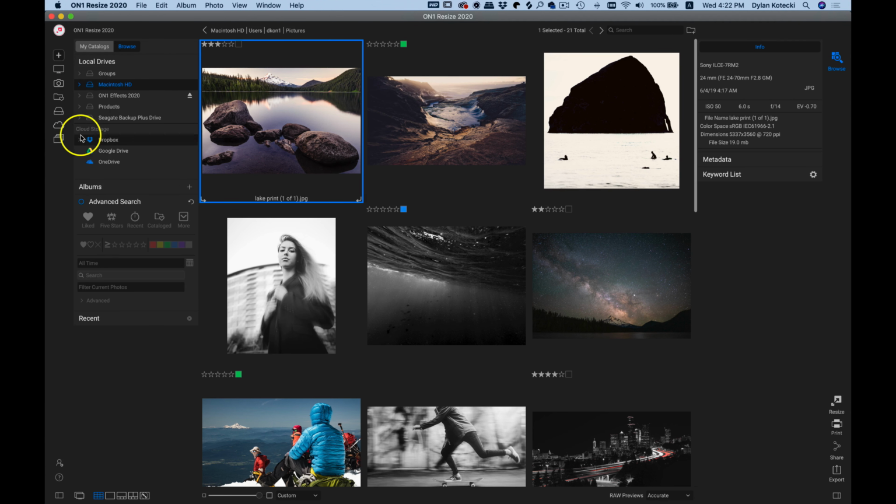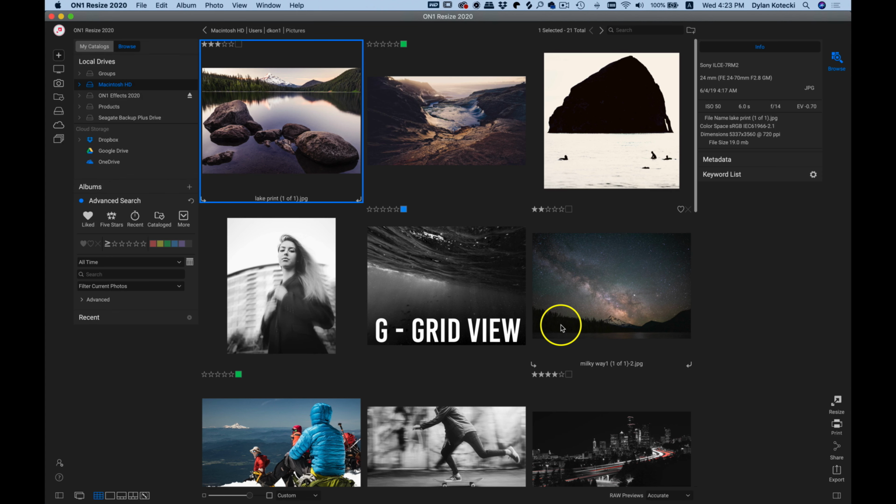In the middle of our screen, we have our photo viewing area. This is going to determine how we view our images. There's a few different ways you can view your images inside ON1 Resize, and they're all laid out down here at the bottom. Now this first view right here, this is the thumbnail view, or how I like to think about it, your grid view. To access the grid view or to go back to your grid view, just hit G on your keyboard.